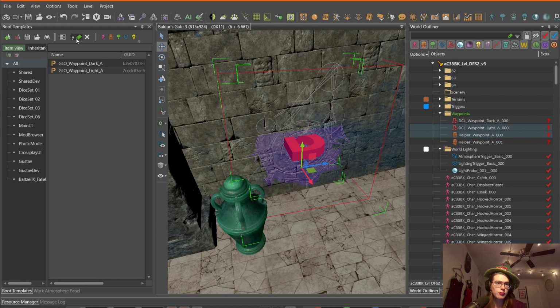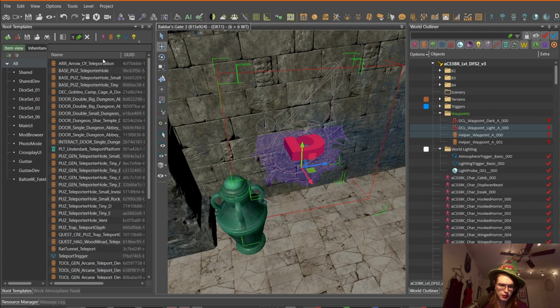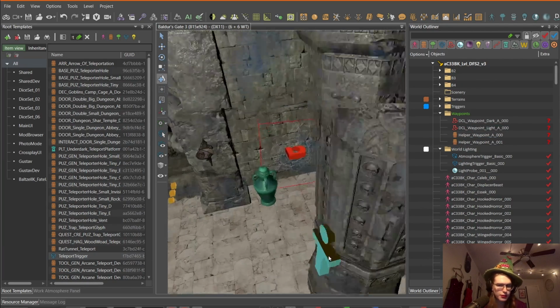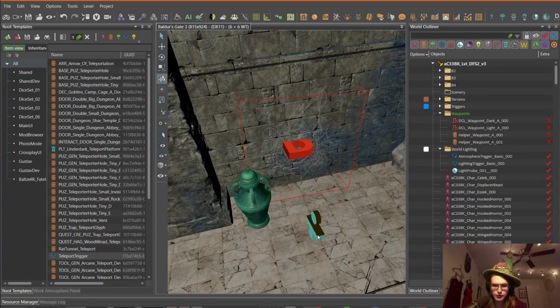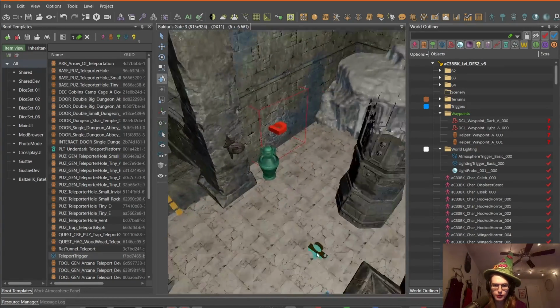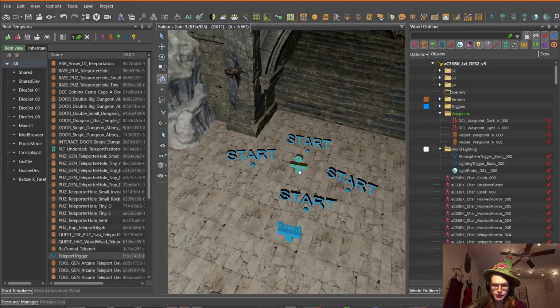Next, search teleport trigger. I actually don't know if I've used teleport triggers yet, but this is essentially where characters will be teleported to. Honestly, I'll just stick it at the start. Why not?